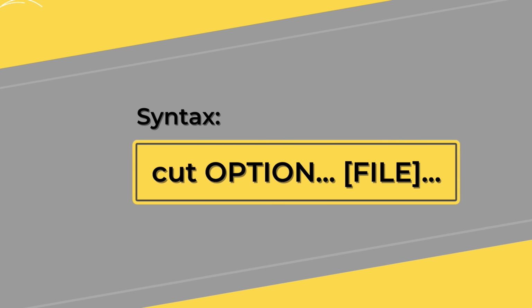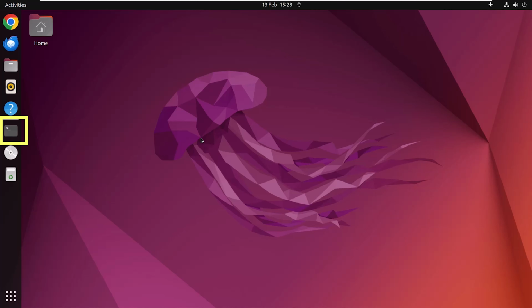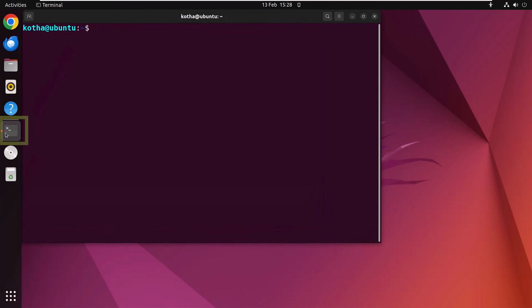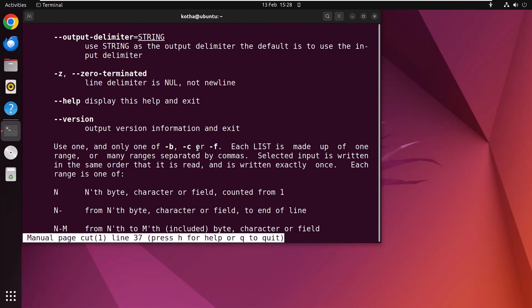The Linux cut command offers several options for extracting information from files. You will find all those at the manual page. For that, type man cut. Here from the manual page, you can pick your useful one. And to exit this page, hit Q.